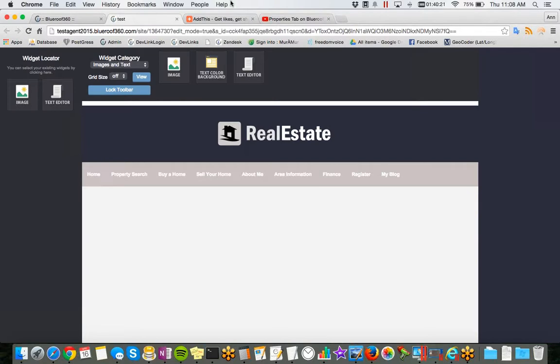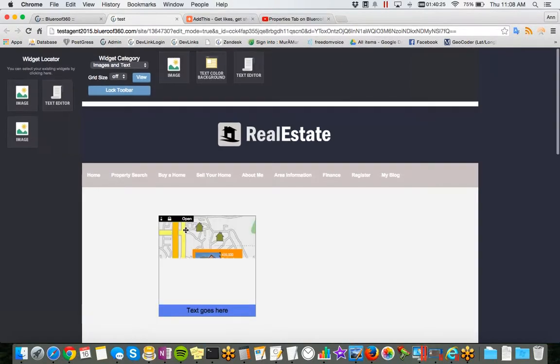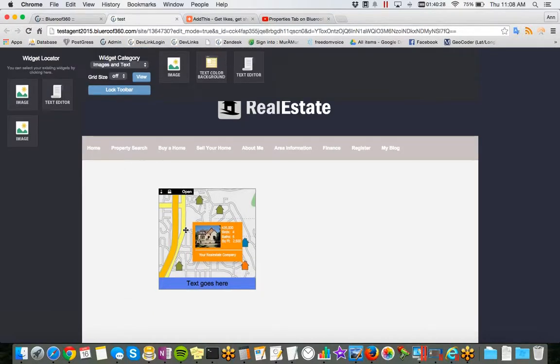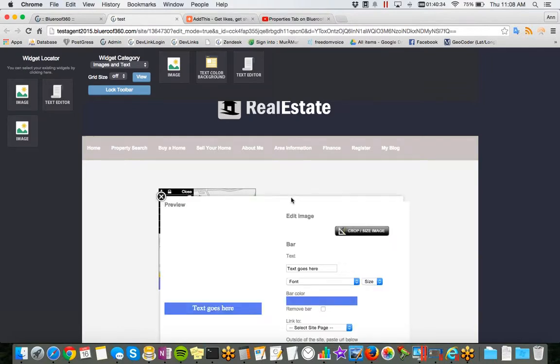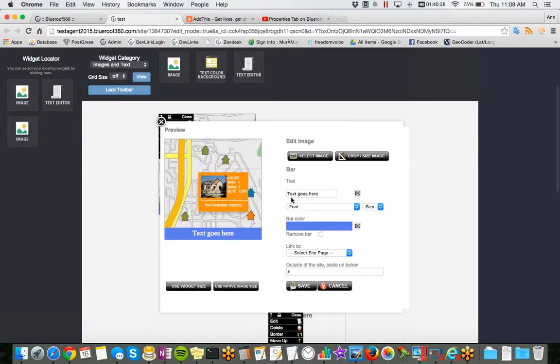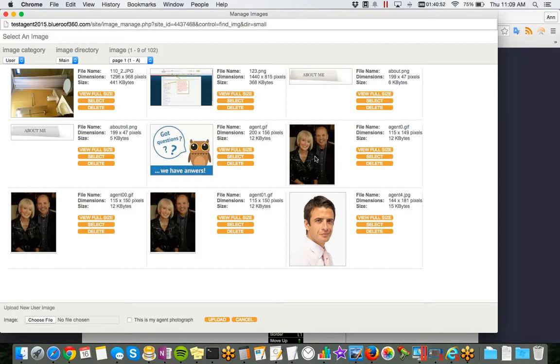And let's go ahead and start with an image widget. This will be the widget that you use to get images on your website. So I'm going to open and edit this widget. And this brings up my image edit screen. So I'll hit Select Image. And this will take me over to my image library.